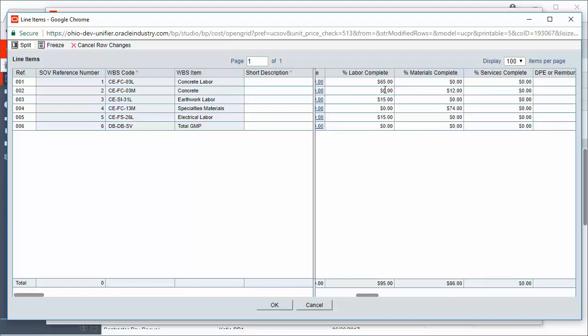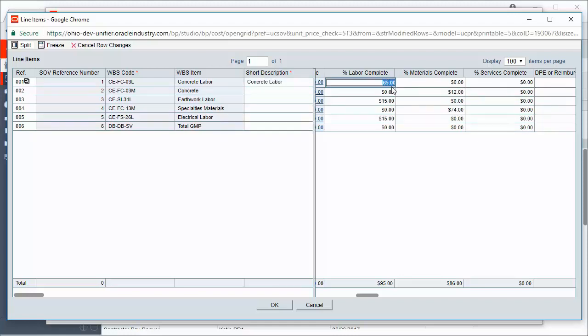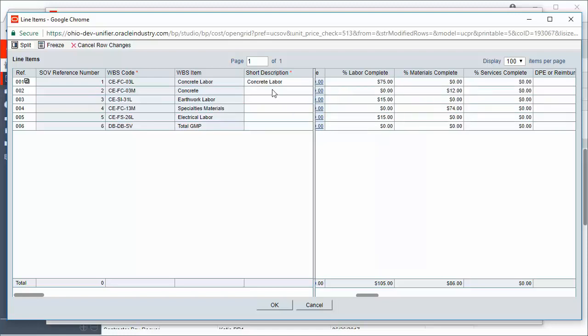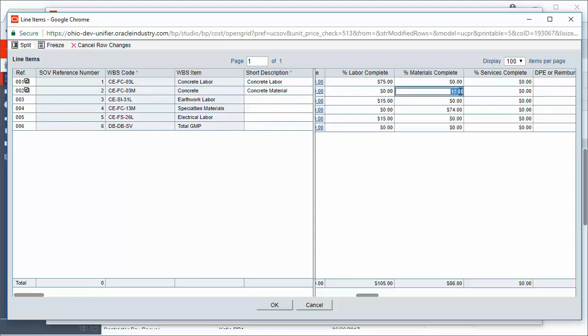For the lines that I need to bill, I'm going to go ahead and add a short description here. And then over on the right-hand side, I can see here that this already says 65. This is from my previous billing. So now I just need to increase that 65 to the next percentage. So say now I'm 75% complete with my concrete labor on this line. I'll go ahead and add another line here. And change my 12% materials to 35.